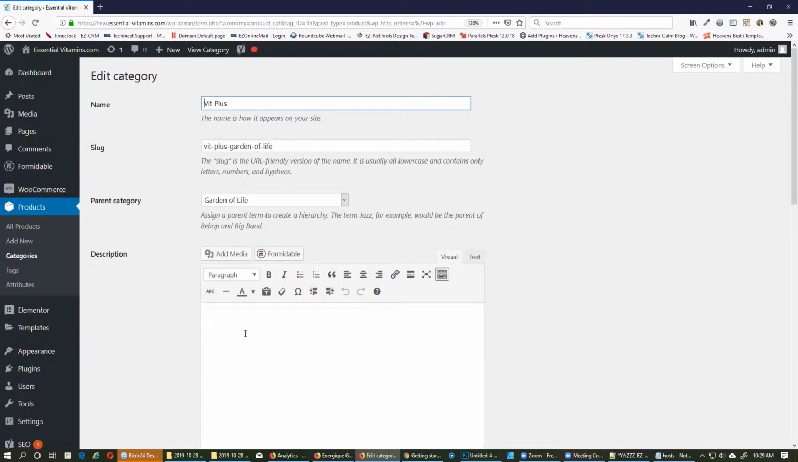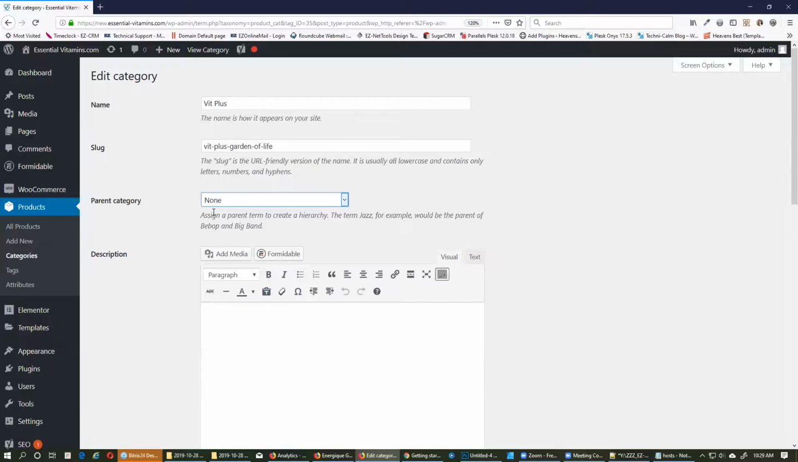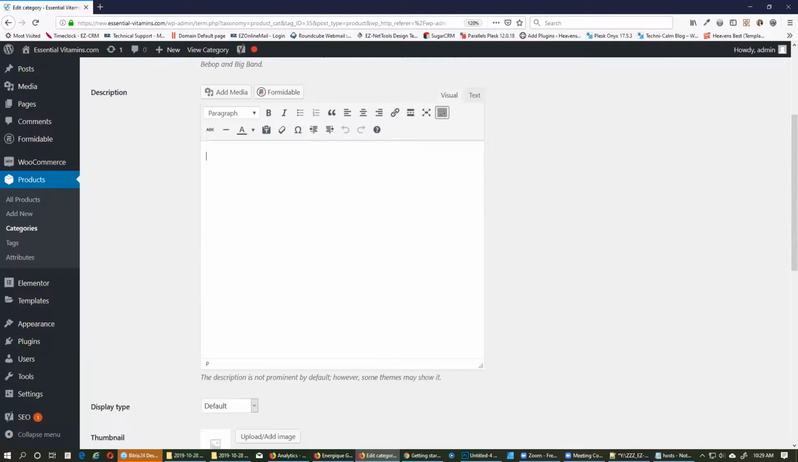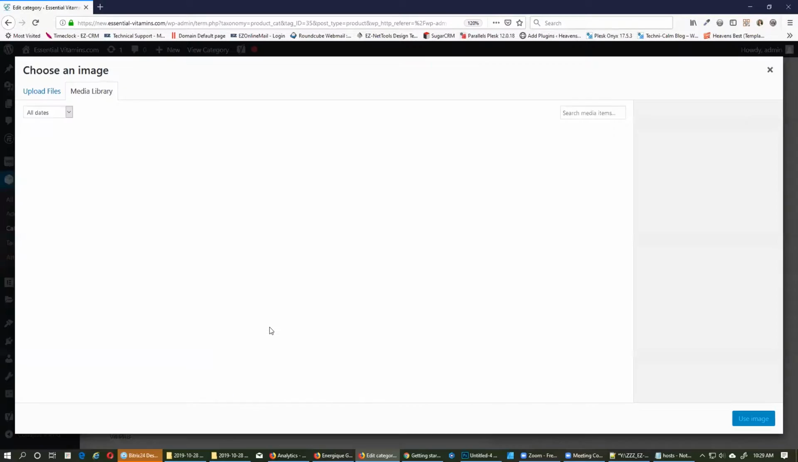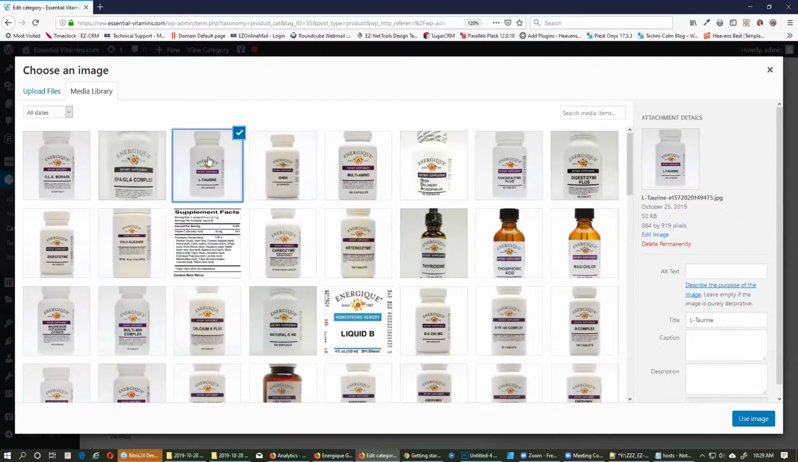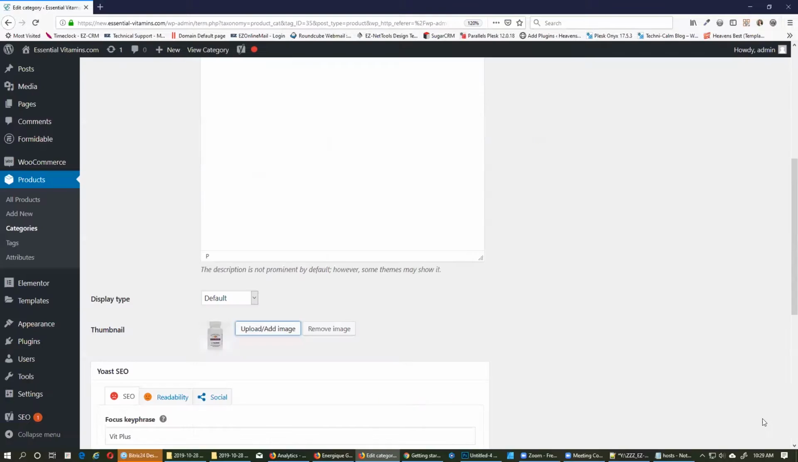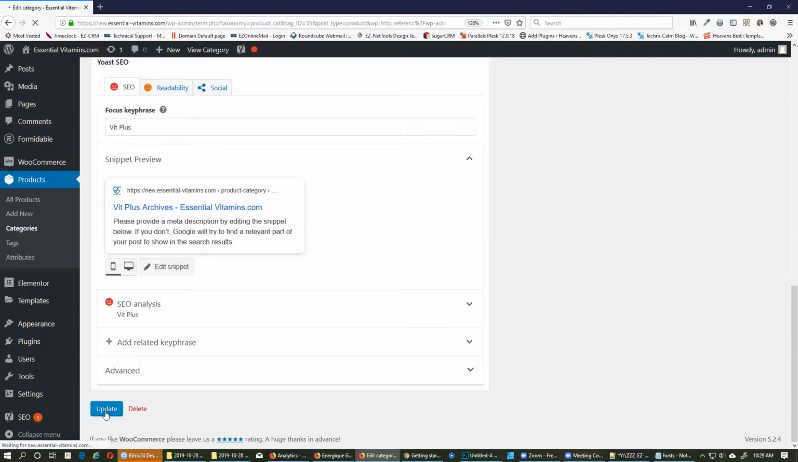And here, if I want to add a description, I can do that right here. Or if I want to change its parent or make it a top level, I can choose none. So I'm going to make it a parent. I'm going to change my mind and not make it a subcategory anymore. I'm just going to say, they are amazing. That'll do. And maybe I might want to even add a photograph or a thumbnail. I'm just going to pick an existing photo. This isn't for real, so I'm just going to grab this. That will be my image. If I hit update now, it will save my changes.